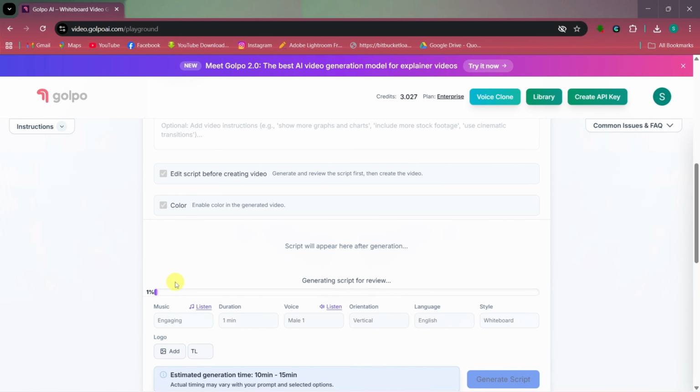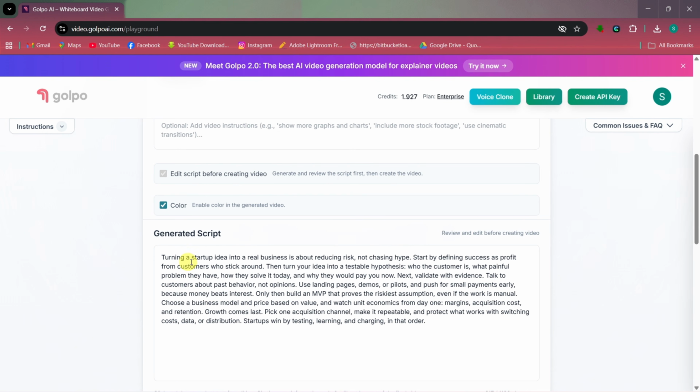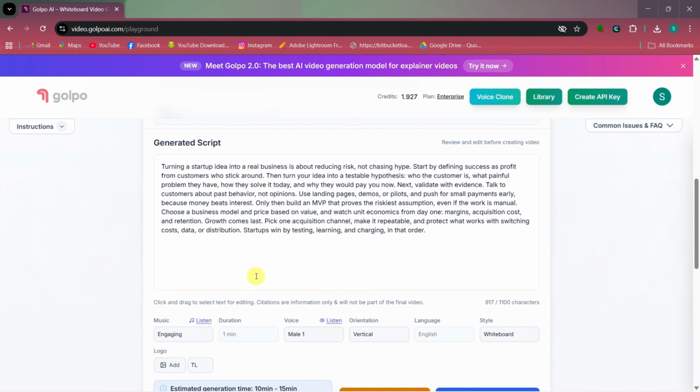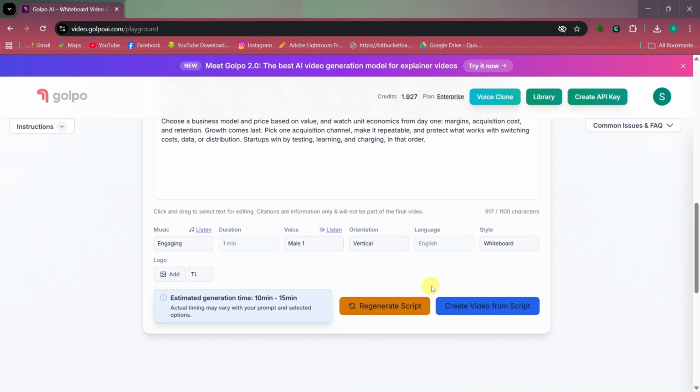Golpo AI will first generate the script for your video. Once it's ready, you can carefully read it. If you want to make changes, you can edit it manually. If everything looks good, click on Create Video from Script. And if you're not satisfied, you can always click on Regenerate Script to get a new version.